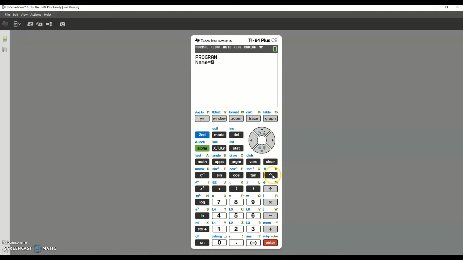I'll name it hello. Press the caret to do the H. Press the sign key to do the E. Press the closing parentheses to do the L. Press it again. And then press the 7 to type the O. And then hit enter.